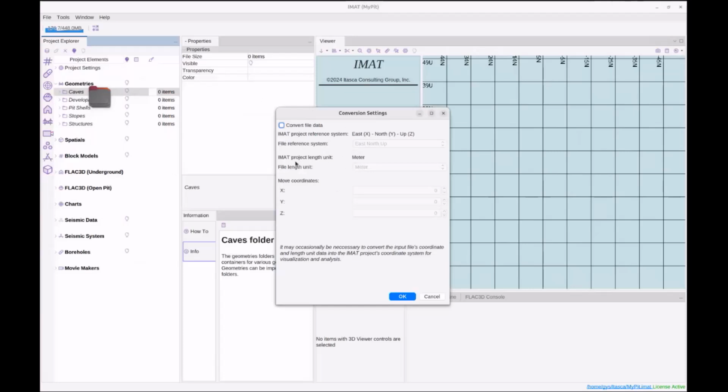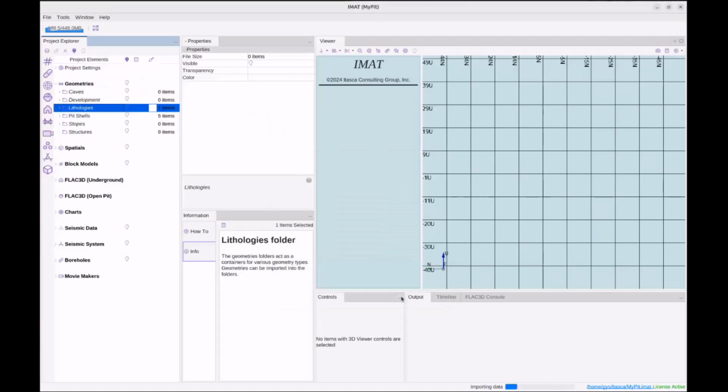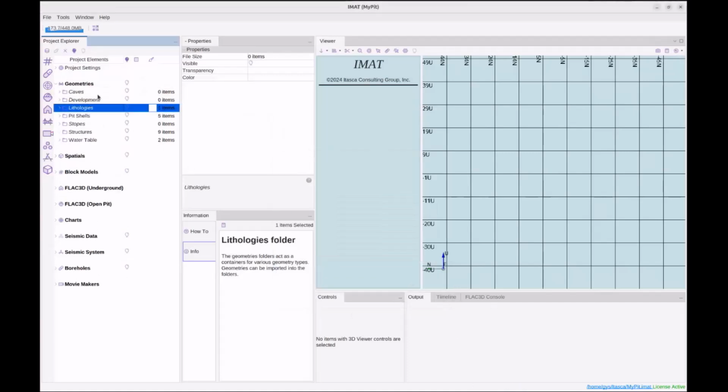Before it imports, basically every single importer in iMat allows you to convert the data file. So it's often a case in mines where the geometries and field data that we work with lives in a different coordinate system or are offset to the current project that we have. This gives you the option before import to convert those. In this example, I'm not going to convert any data. I'm simply going ahead and selecting OK, and that's imported.